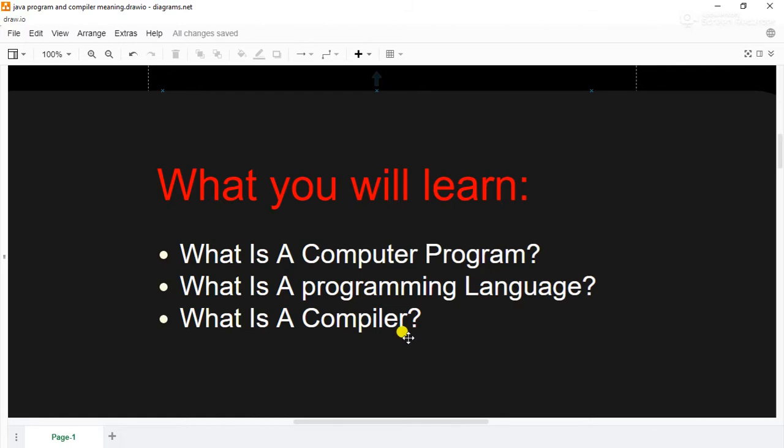So today what I want us to emphasize is what is meant by a computer program, a programming language, and then a compiler, right? In order to call yourself a developer, or to know how to code, you basically need to understand what these three things are, right?